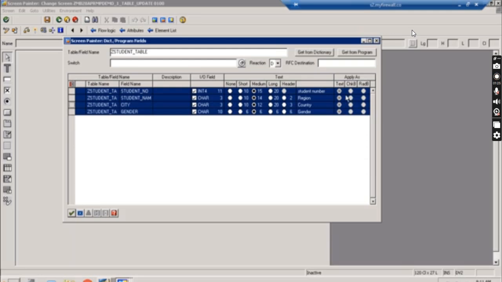Here you have multiple options. I just want to take the text. Automatically this text is selected by default, and you can see the short, medium and long lengths; what length you want to keep, it all depends on you. I have taken the medium length. None, short, medium, long, header. So this text will be taken from where? The label also has the short, medium, long.